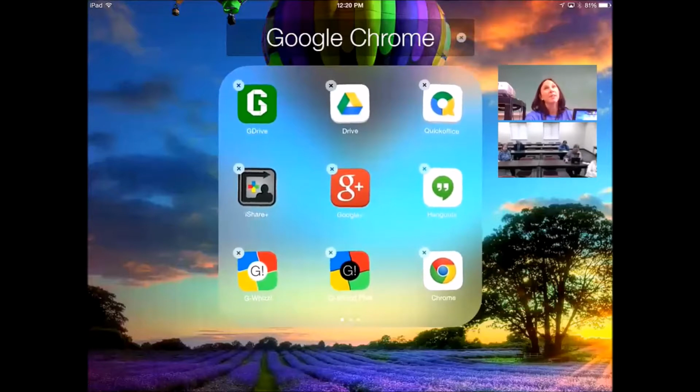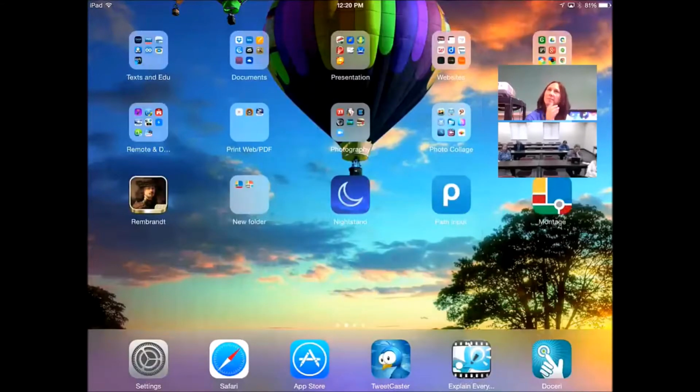Yeah, I really like folders. If I didn't have folders, I would go nuts. I'm going to stop it from wiggling. What do you think? Any questions about that?